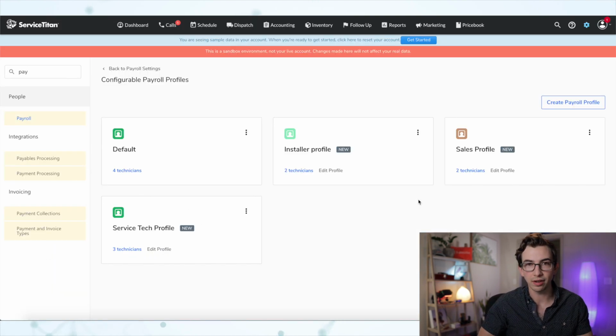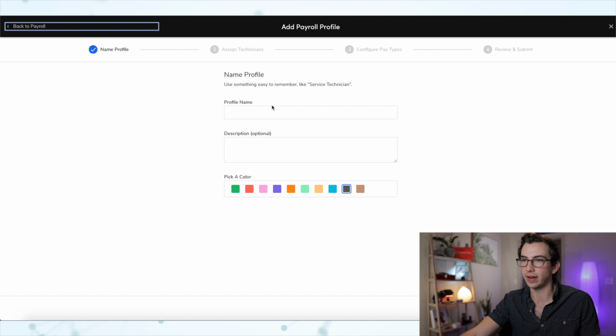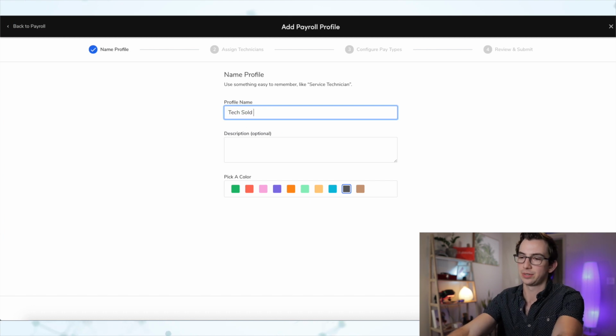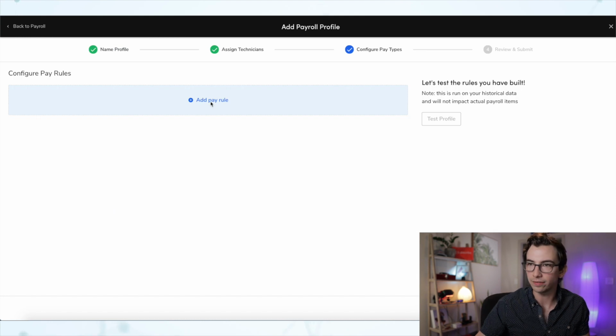Okay, so we've covered a few different pay structure scenarios here. Let's do another. Let's say you wanted to pay your technicians based on sold hours, not actual hours elapsed on the job, but sold hours, which are set up on the service level in the price book. Okay, so let's walk through this one. Let's create a new pay profile. We'll call this tech sold hours, assign some techs, and add our first payroll.